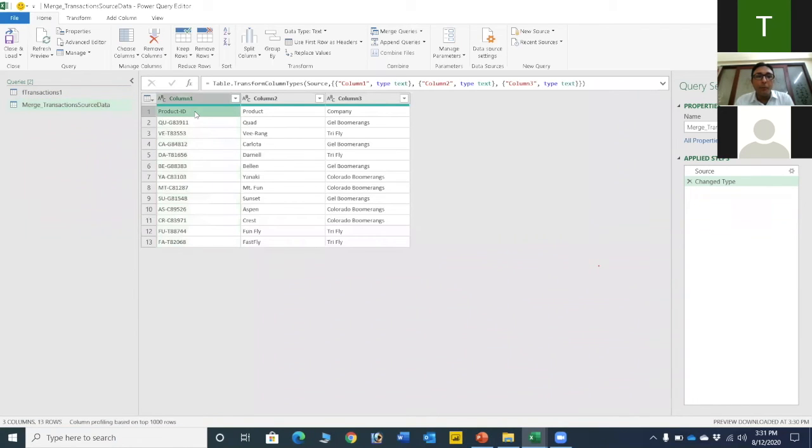The first option, you can see that my headings are not on the heading places. So sometimes when you pull the data from your CSV files, it will do like this. So what we can do, we can just promote our headers. And to promote our headers, we can just click on the home tab, and we have the option of use first row as header. So just click use first row as header.